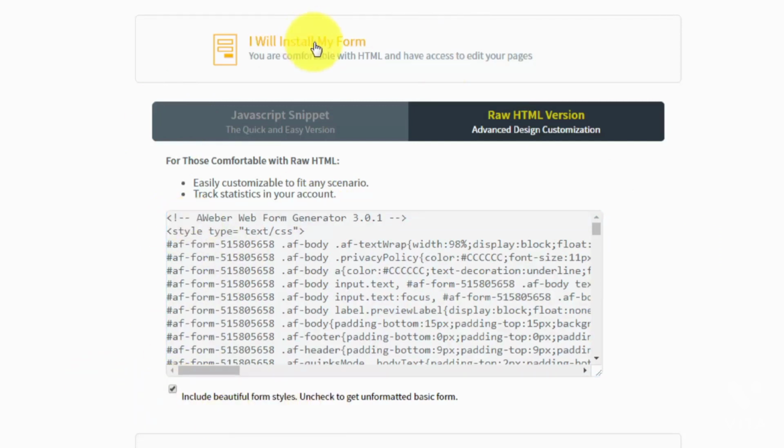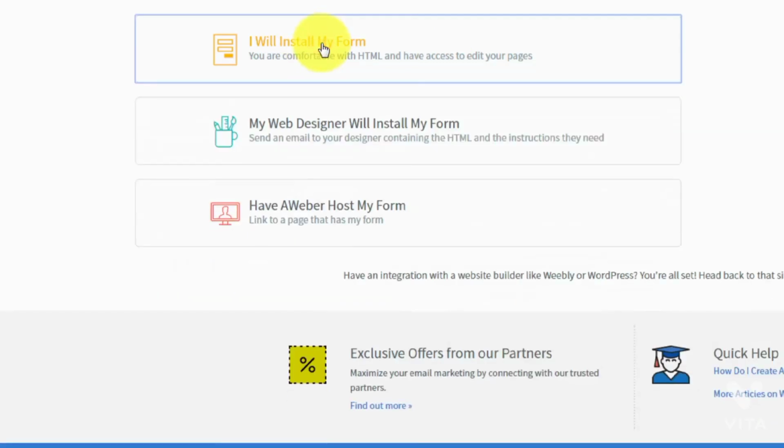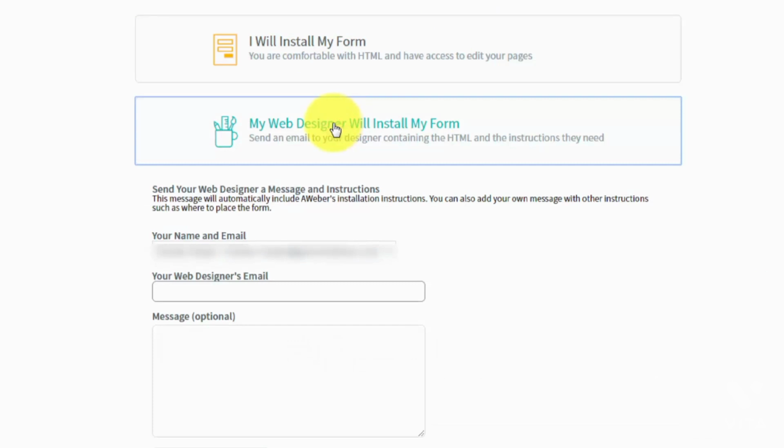So we're going to now close the install my form box. I'm going to open up the my web designer will install my form, and what you'll notice is that all that's here is your designer's email and a message. So what this will do is this will allow you to send a message to your designer with the code so that they can put it onto your website.